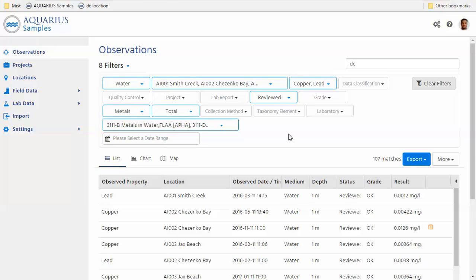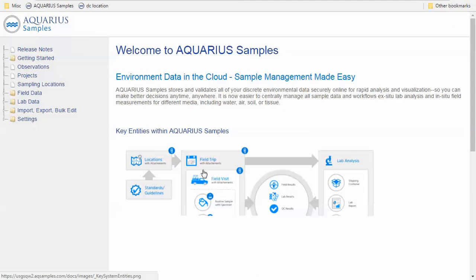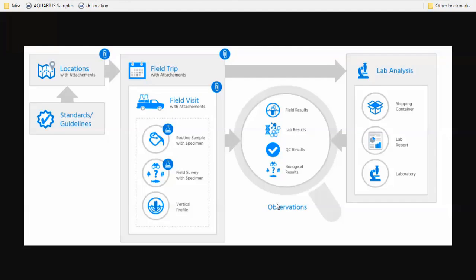So to illustrate that and help you all get started a bit easier, we put an overview graphic into our online help. The online help is accessible right here. By the way, it is context sensitive. So depending on where you are within the application, it will always bring up the content that is most relevant to what you're doing right there and then. But speaking about the overview, within here we have a handy little graphic about the key entities within Aquarius samples. I'm just going to bring this up.